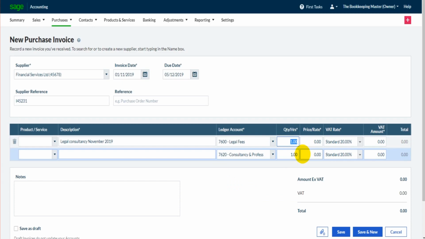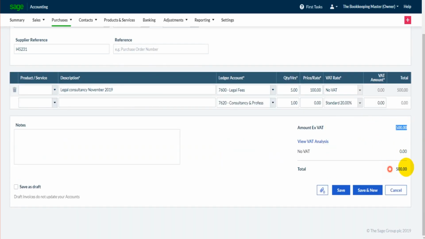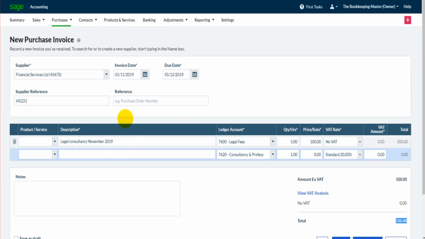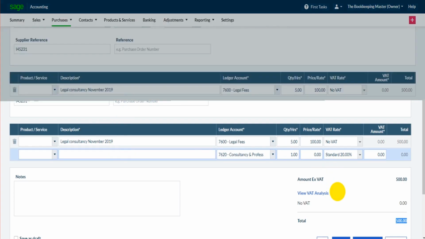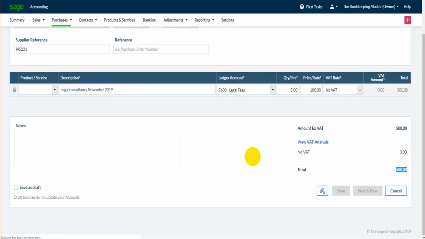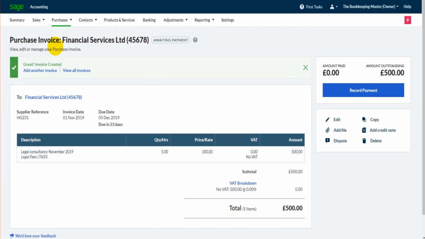Enter the invoice amount. So let's say it was 5 hours at £100 an hour. The VAT is calculated automatically. If there is no VAT, obviously just choose that in the drop-down list here and the figures will be calculated automatically. So we have the amount as £500. Check that that is correct on the invoice. If you're happy, we can click save and new to save this invoice and then have a blank template to start a new one, or we can just click save and the invoice will be added to the system.